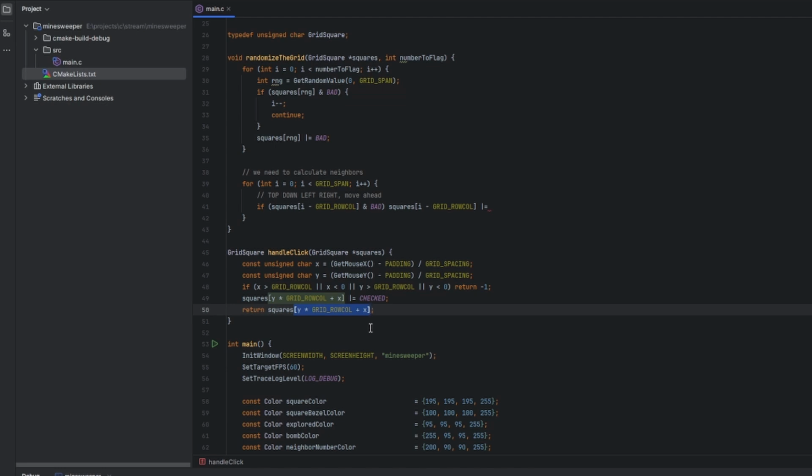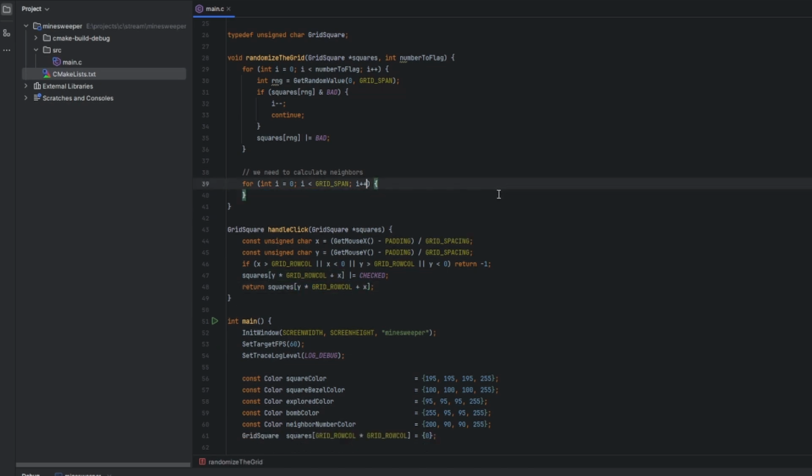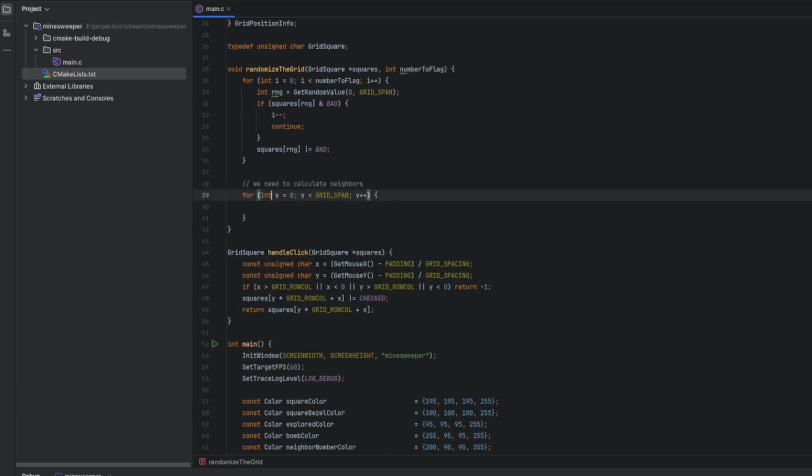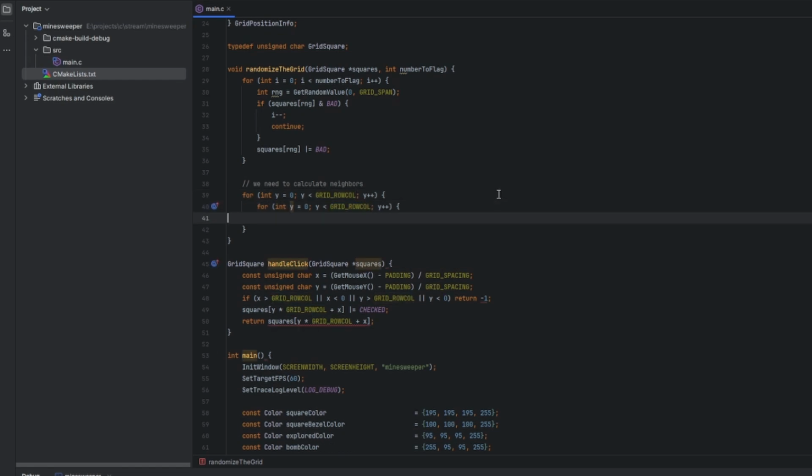It may be beneficial for us to do it as an x and y for loop. Perhaps. I think I'm just going to do that, just to have them both. So we're going to call this y, and y, and then we're going to do, not grid span, we're going to do grid row call. And then I'm basically going to just do this again, but this time, we're going to do x plus plus.